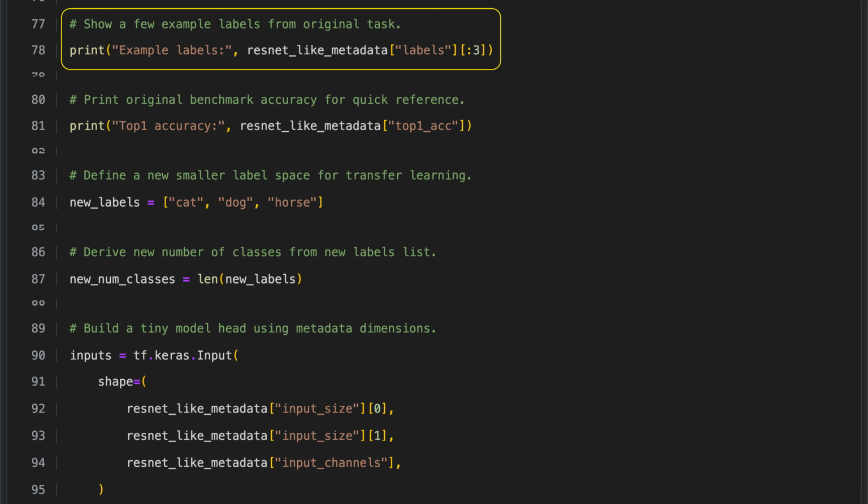To illustrate the classification task, we briefly inspect a few example labels from the original dataset. The code retrieves the list of class names stored under the labels entry in the metadata and selects the first 3 items. Seeing these initial labels gives a quick sense of the kinds of objects the model was originally trained to recognize and helps orient us to the problem it is solving.